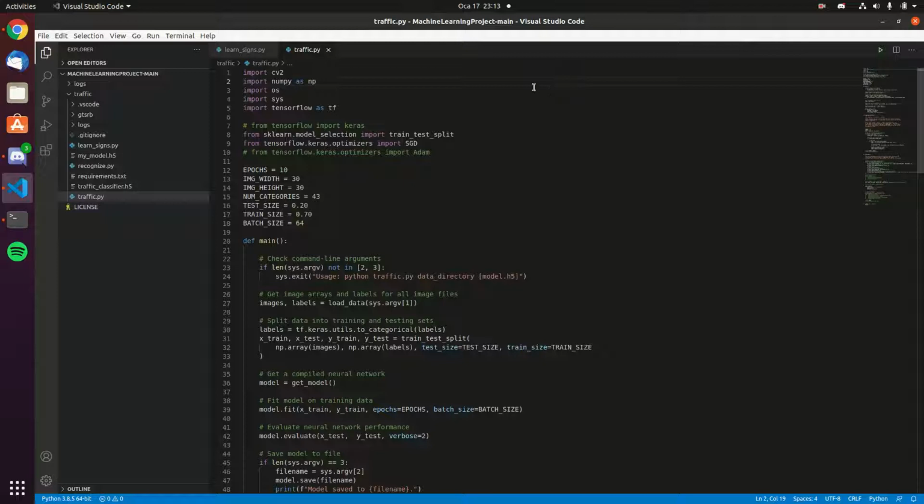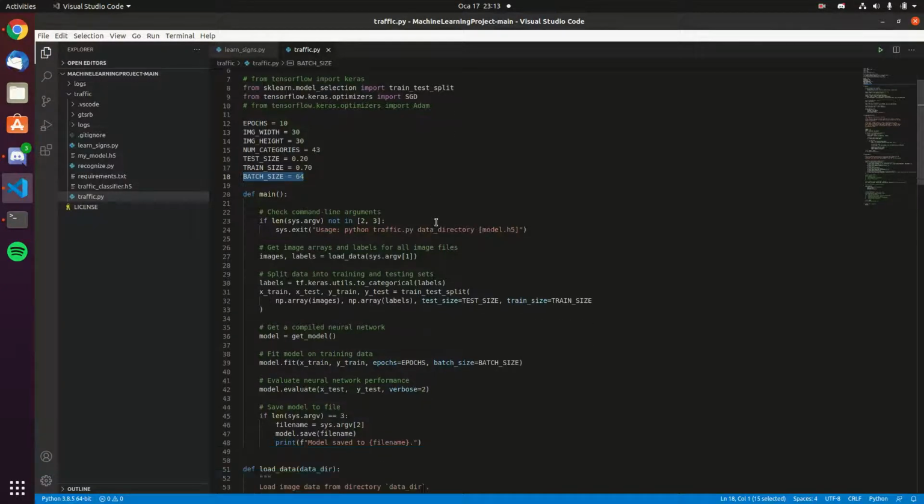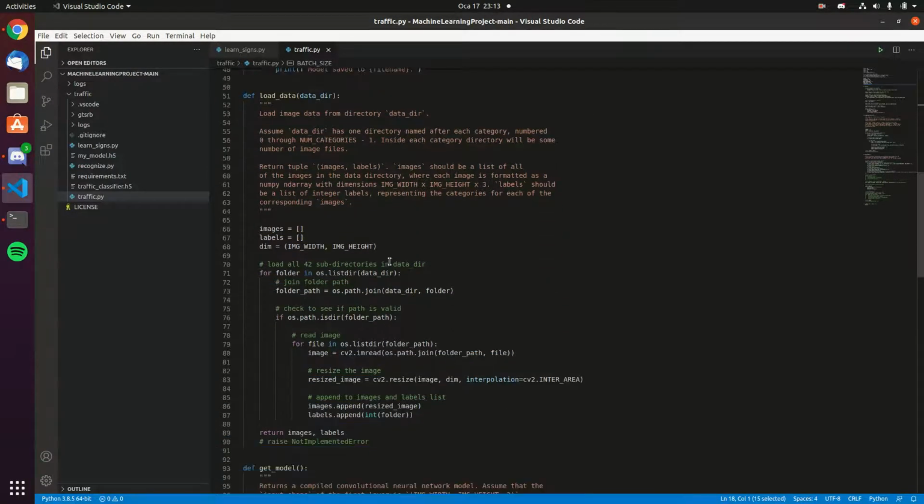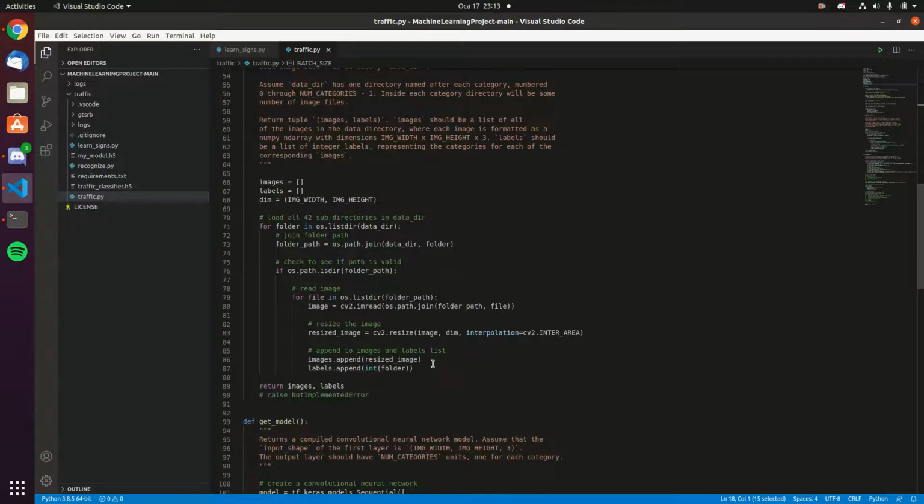Before we train the image, we set 30-30 and test size 20, train size 70. We use batch size because if we didn't use batch size, values would be very low. And go to the load data function. Load data draws pictures of the data. In this function, we have resized images, which we did using NumPy.